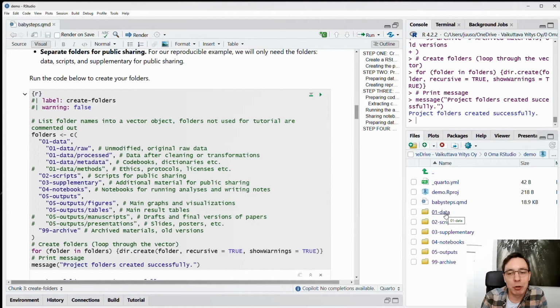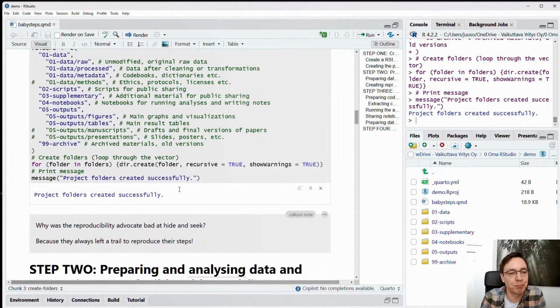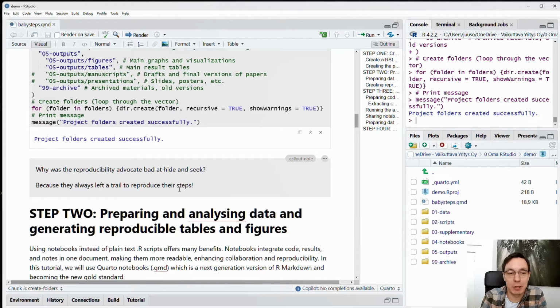In this tutorial we will only use the three first folders: data, scripts and supplementary for sharing. The notebooks that we work on will actually be only for our personal use, and then we will extract the code from them for sharing. I will show you later how. Okay, that was the first step.